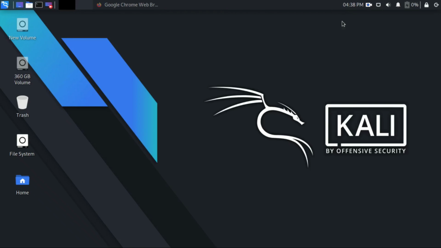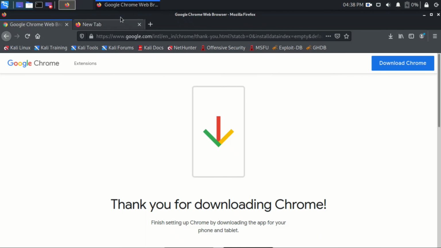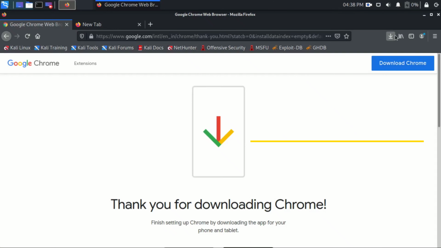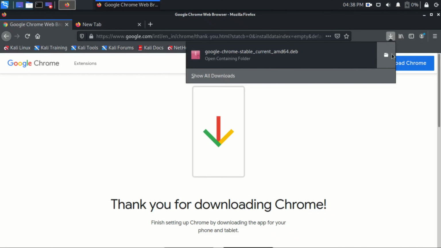So you just need to go to the Firefox, and go to the Chrome official website and just download it, same like we have done in the sudo. Okay, and just install it. I have already installed it, you can see it.